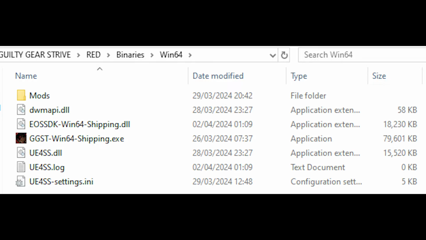So delete anything that seems wrong. If you're missing a file entirely, you should validate your game files on Steam. But assuming that your folder looks exactly like this, you should have the mod installed perfectly.